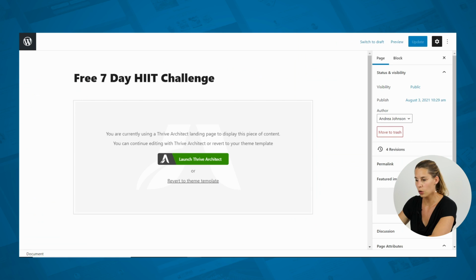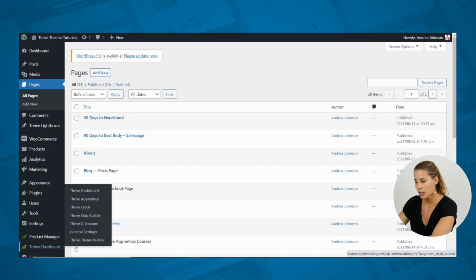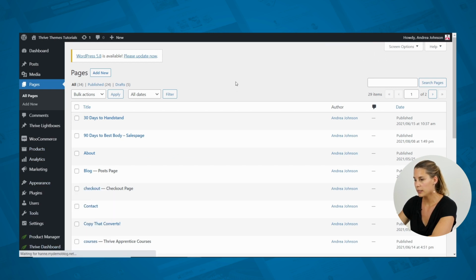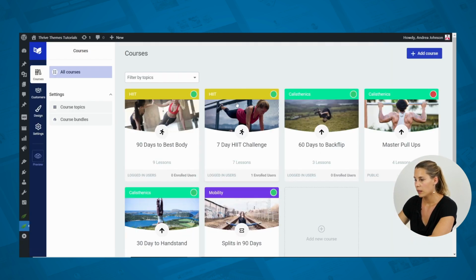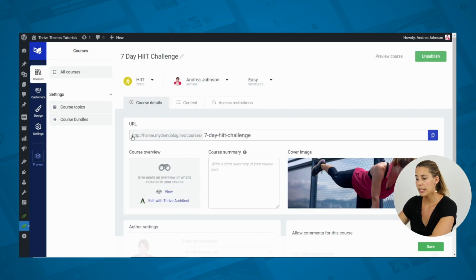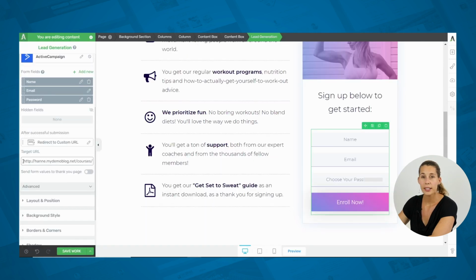Now, if you're unsure what the URL is of your course overview, go into your dashboard, go to Thrive Apprentice, pick your course, and then here you can copy this URL. So click on copy. This is a target URL you'll want to use here in your redirect settings.